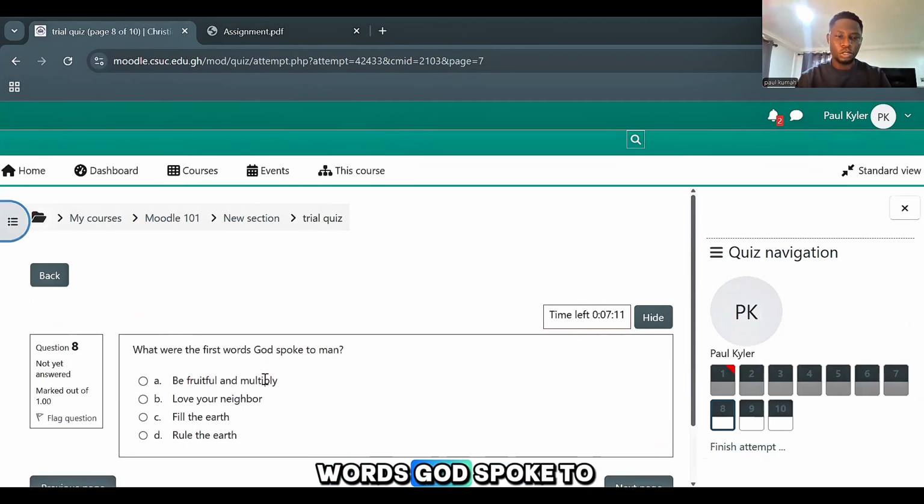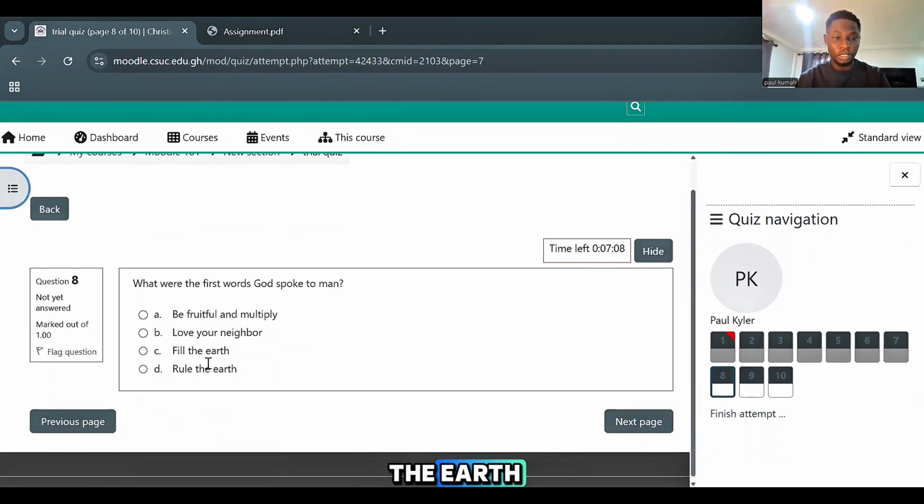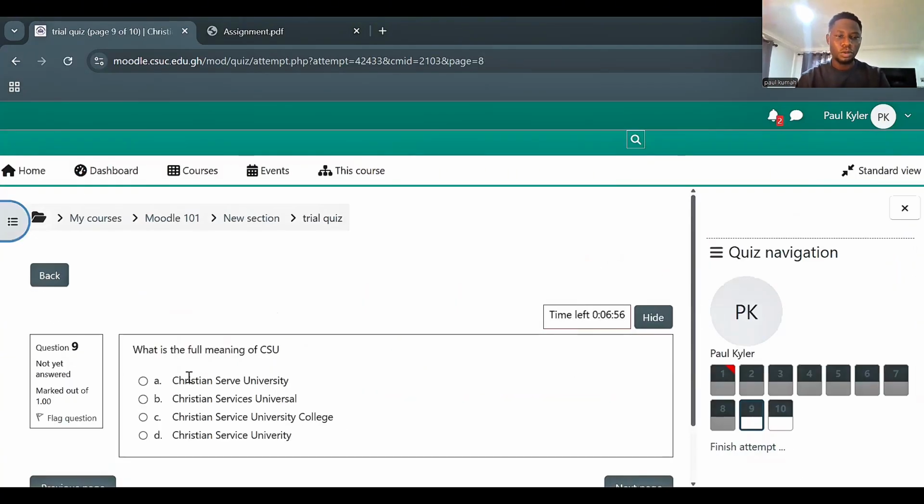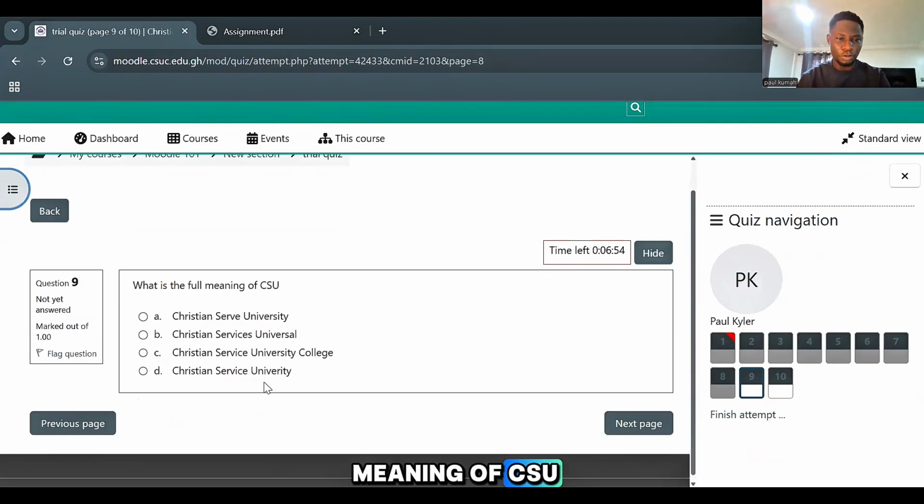What were the first words God spoke to man? Is it rule the earth, fill the earth, love your neighbor, be fruitful and multiply? What is the full meaning of CSU?